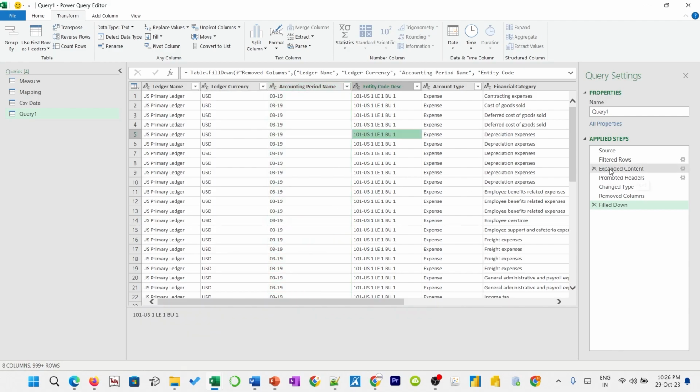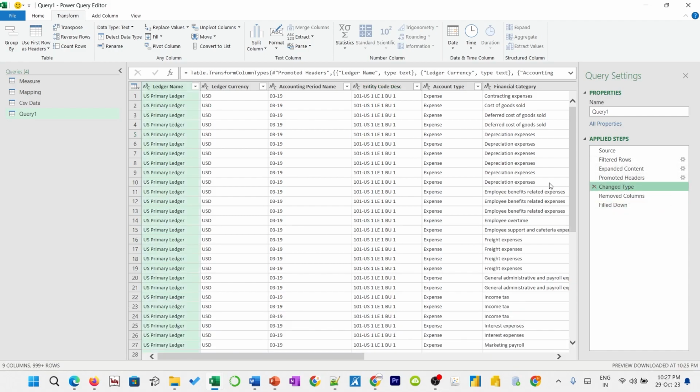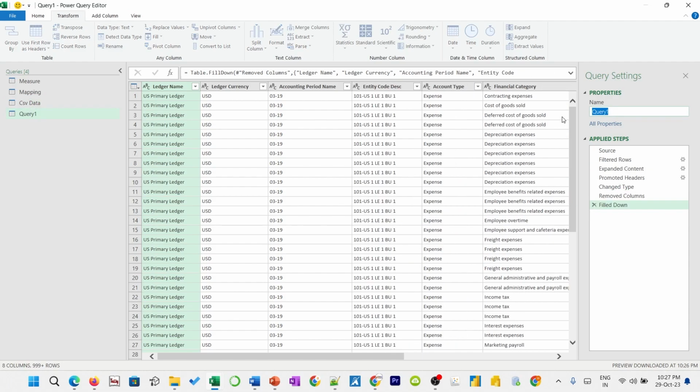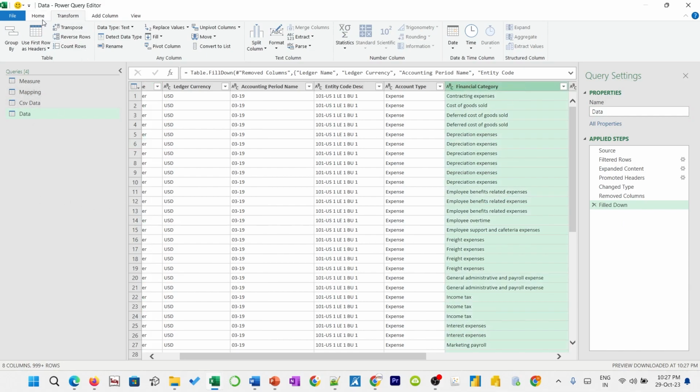Remember these steps, what I have done up to this change type, it is same either you have in this query one or CSV data. So both are going to be same. So depending on the source which you are using, you can either continue the steps on this file or continue the steps on this file. Let me rename this as data. And here I will merge this data and mapping sheet using the categories. So go to home, merge query.